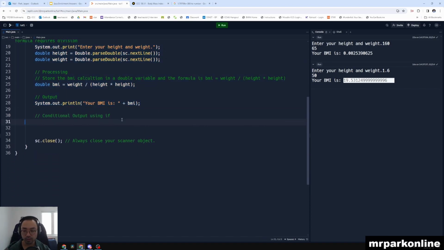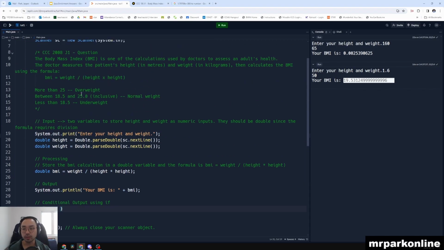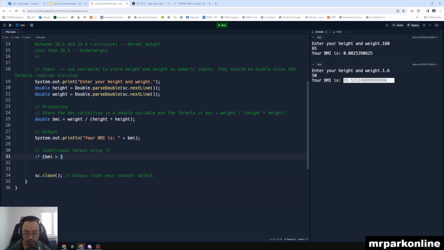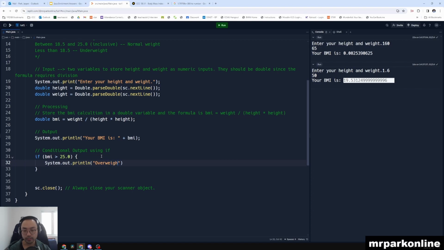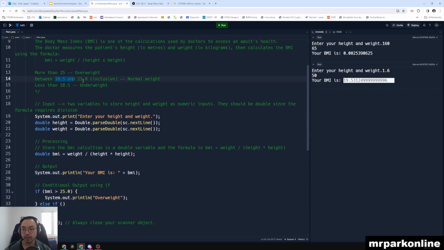But in the future, you can just write a little simple if statement to say that, well, if you're referencing a variable called BMI, and that value is greater than 25. So we can say 25.0 because we're dealing with double variables. We can do System.out.println overweight.